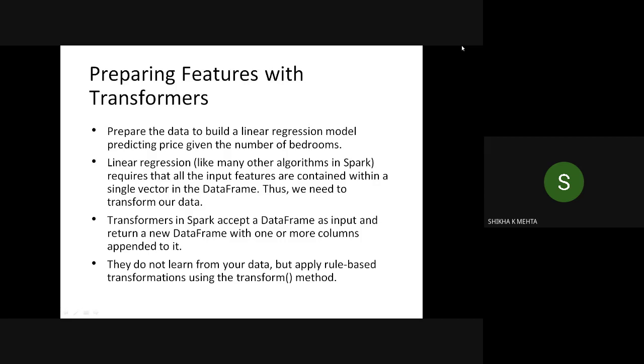Linear regression basically requires that all input features are contained within a single vector in the data frame. In order to convert this whole data into a single vector in the data frame, we need to perform transformations. Transformers in Spark accept the data frame as input and return a new data frame with one or more columns appended to it. Since the first data frame that we have created is in the form of a matrix, we are going to convert it into a single row vector by applying the transformation.